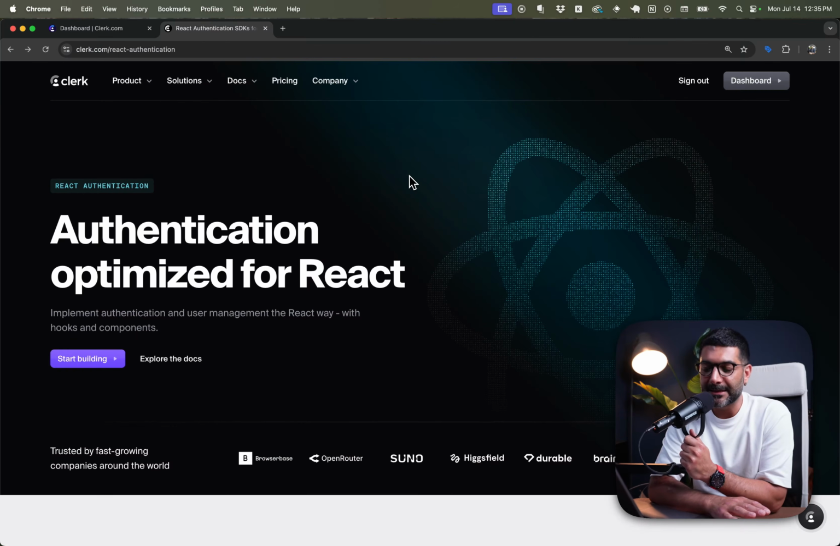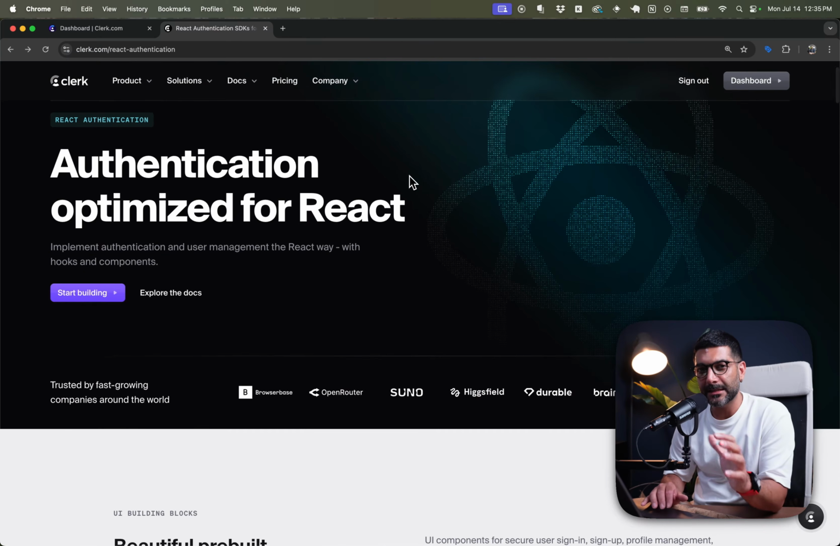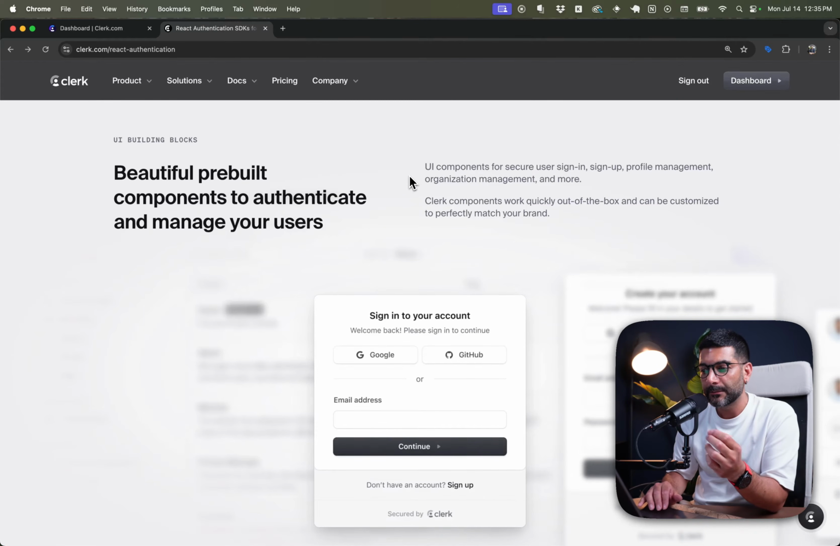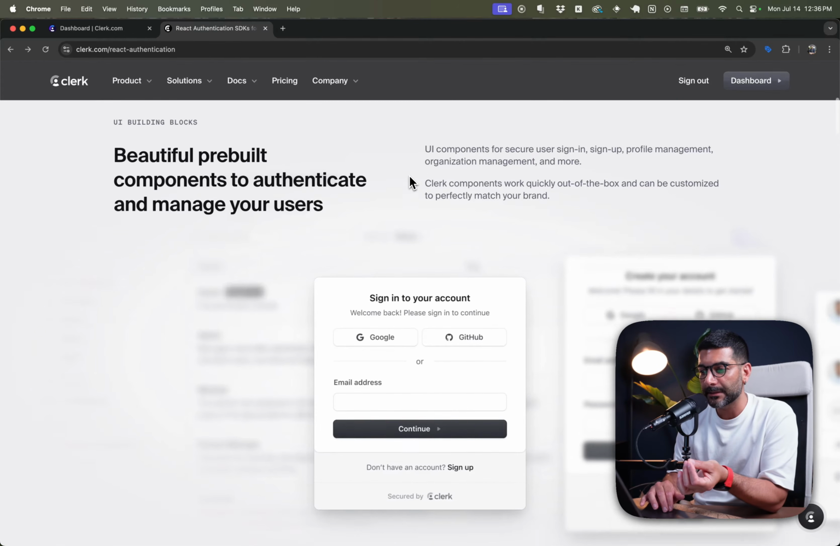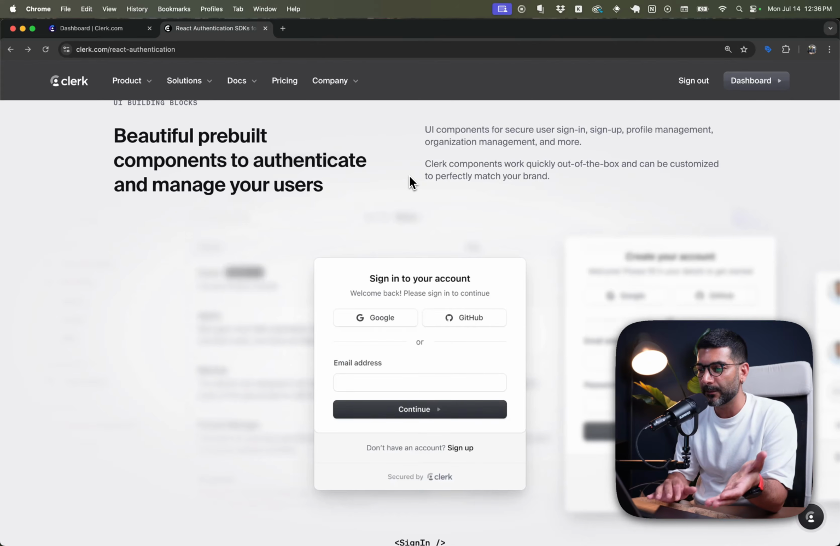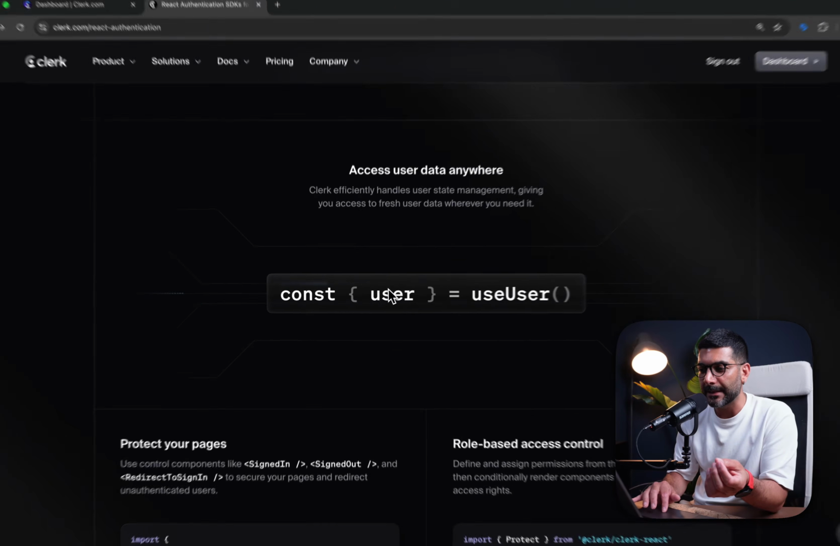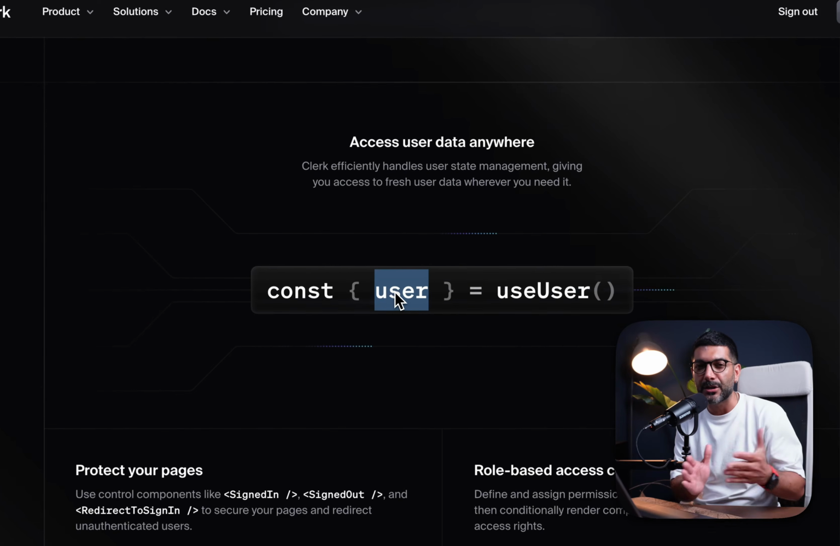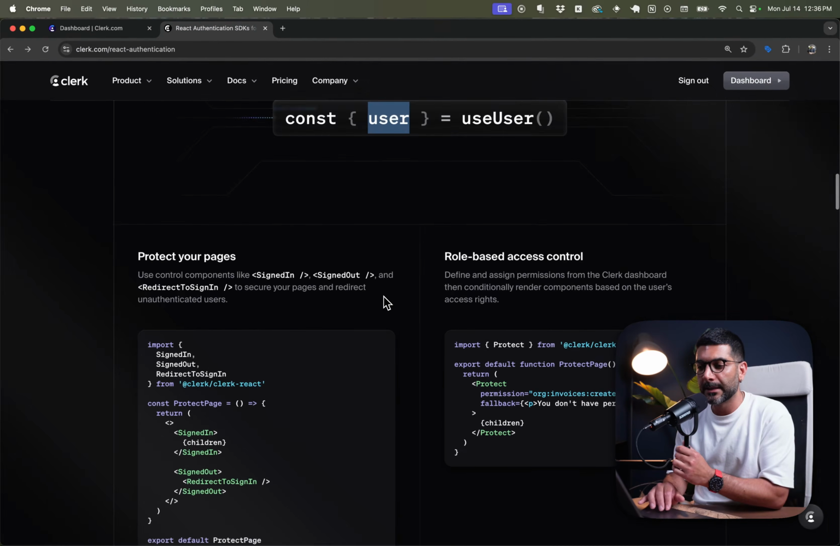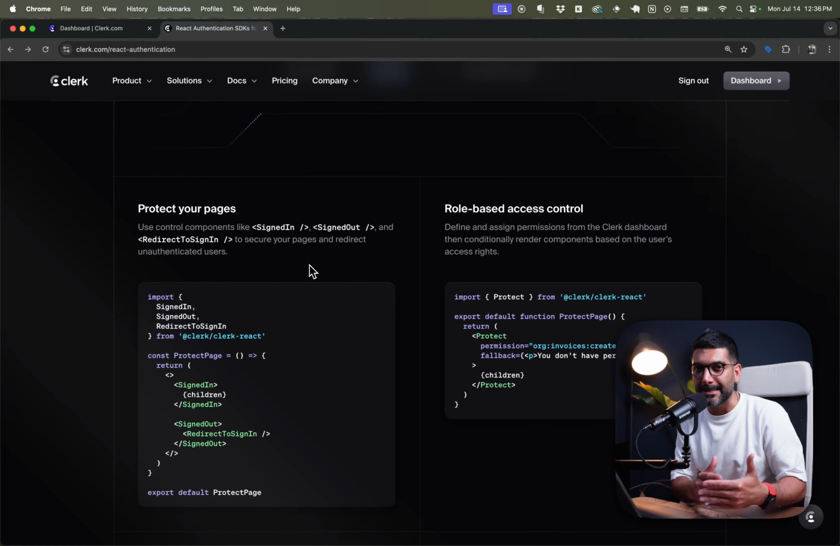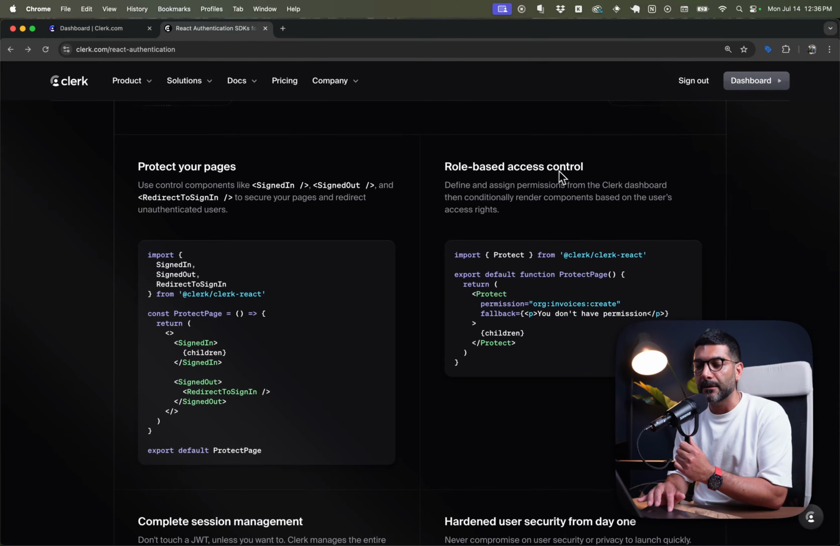Let's get started with Clerk Authentication for React. In this video, we're going to build a Vite React application and add Clerk Authentication to it from the ground up. We're going to talk about built-in drop-in UI components that make your job easy as a developer. We're going to talk about the hooks that allow you to access session and user data where you need it. Protect components, signed in and signed out control components, or more advanced stuff like role-based access control, or RBAC.